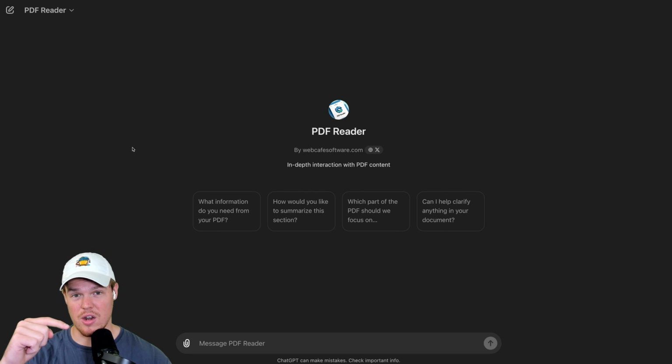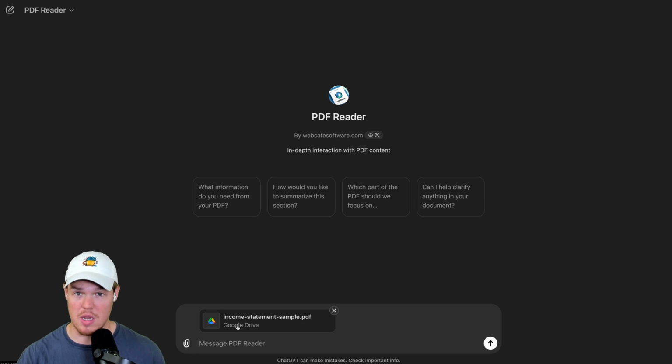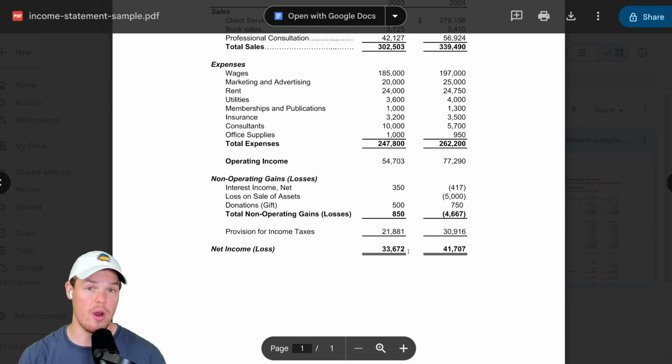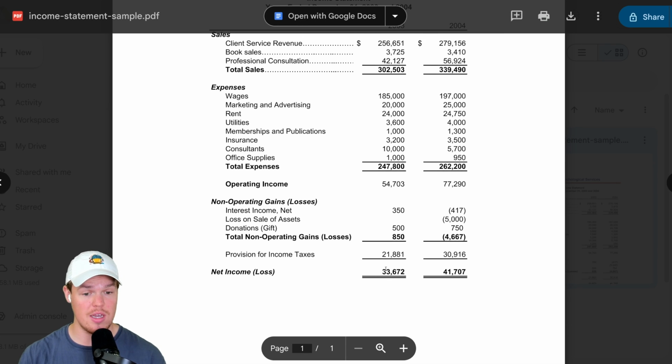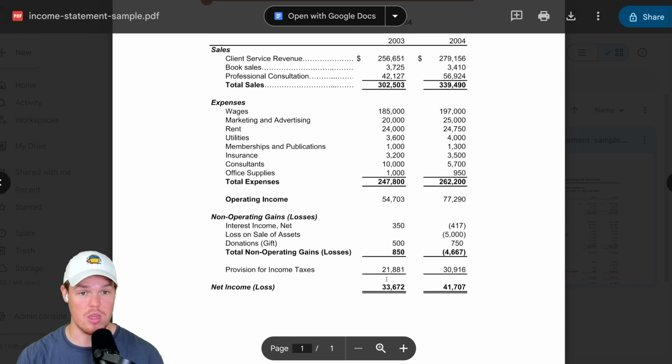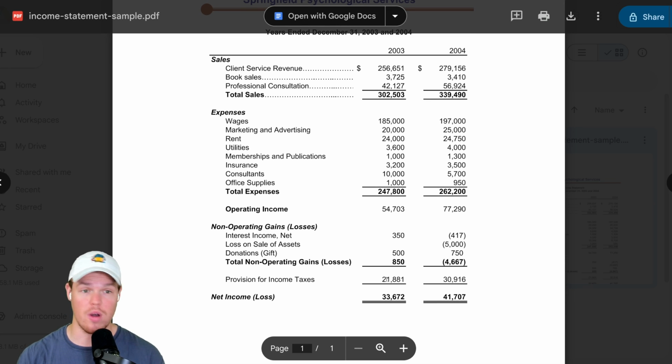Let's go ahead and add it here. Once we have it added for this kind of PDF, I think the most relevant thing is extracting the actual data table. Extract the data table from this PDF. Hit enter. We're going to go ahead and make sure to gut check this when it comes to the numbers, such as the net income loss is 33 for 2003 and 41 for 2004.